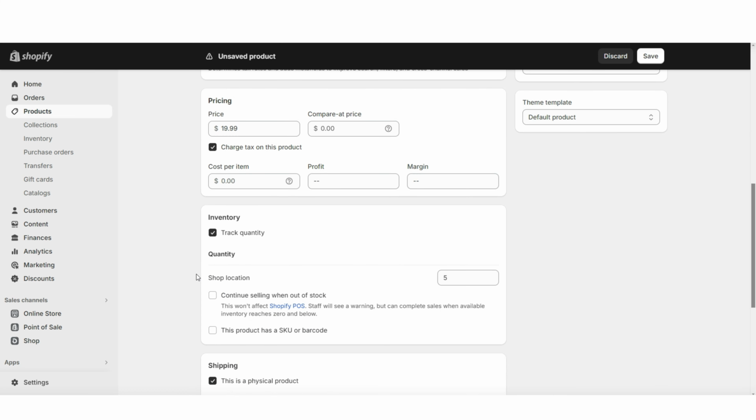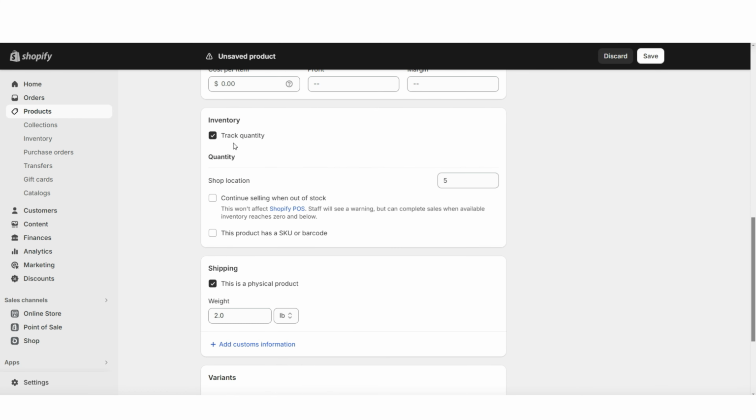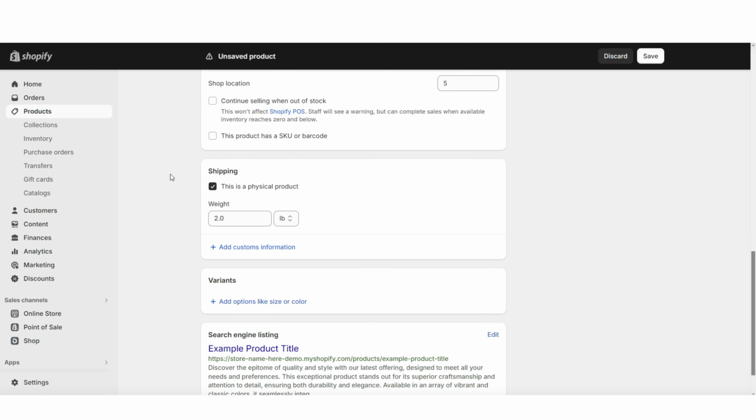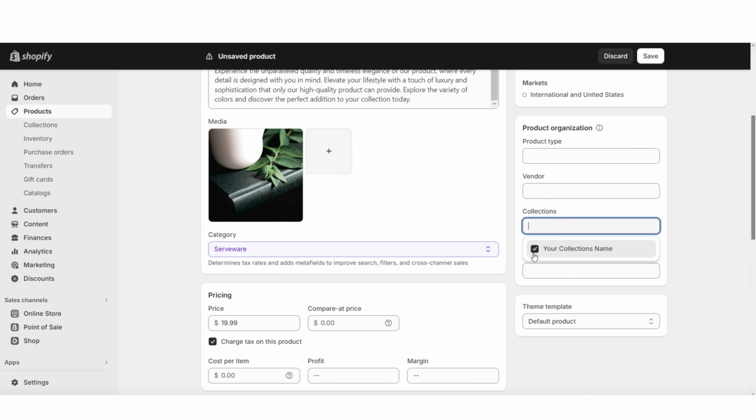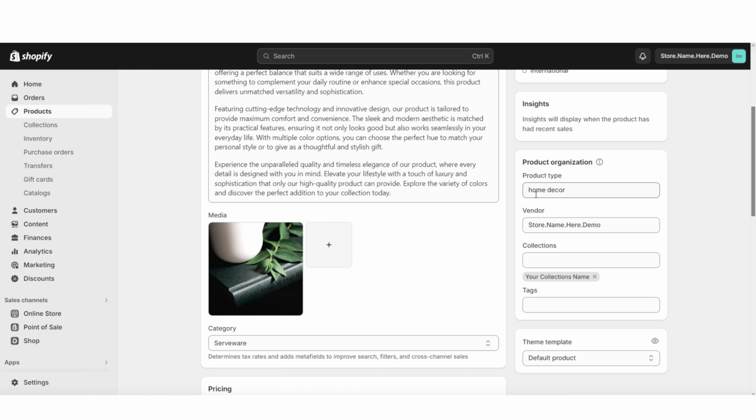And there are a few more options you can add to your product, such as the pricing. You can key in your stock inventory, and you want to make sure to put in your shipping info. Then you can insert your variants, which would be size options and color options for your product. Over here under Collections is where you would add that new product to that collection. You can type in your product type.